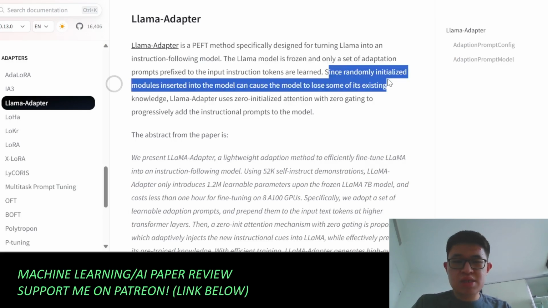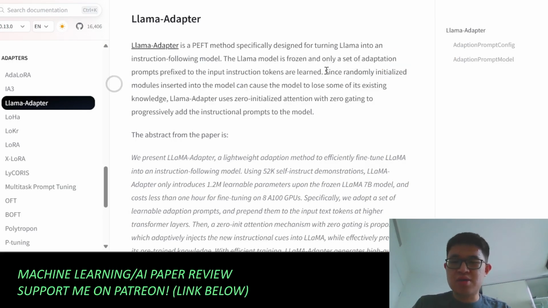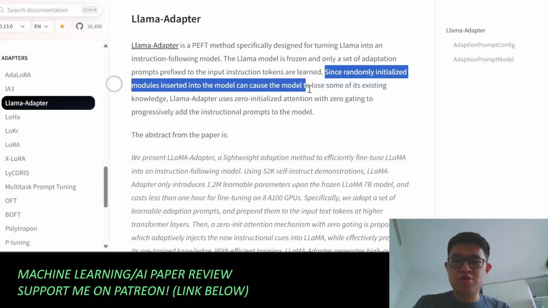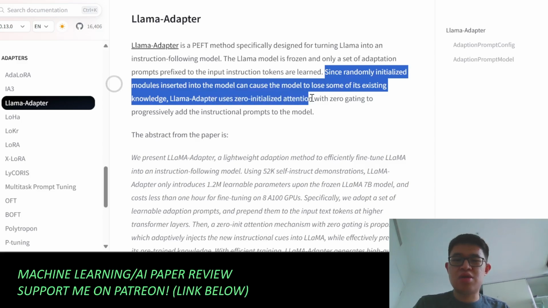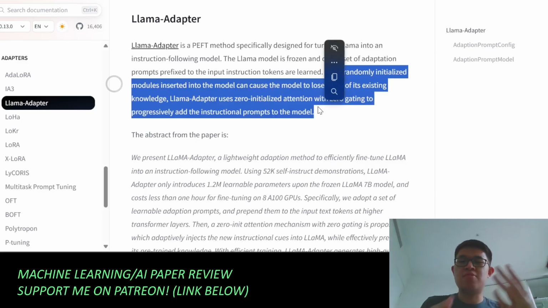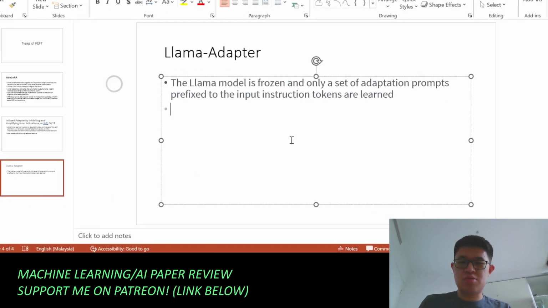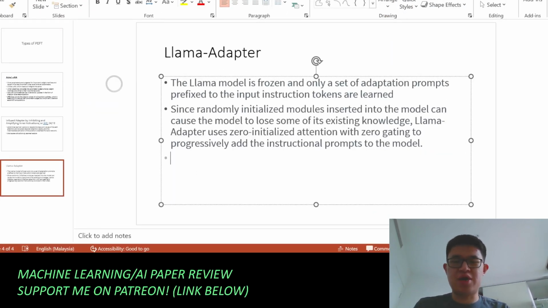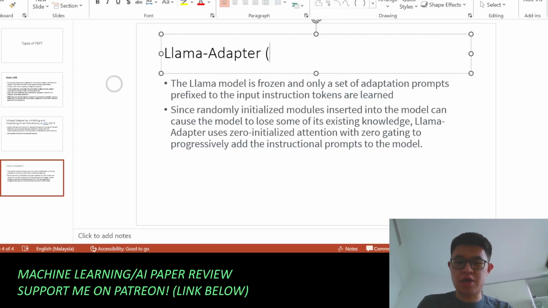Since randomly initialized modules inserted into the model can cause the model to lose some of its knowledge, LLaMA-Adapter uses zero-initialized attention with zero gating to progressively add instructional prompts. Okay, so this is a very cool approach. Let me just highlight this. Let's try this out.